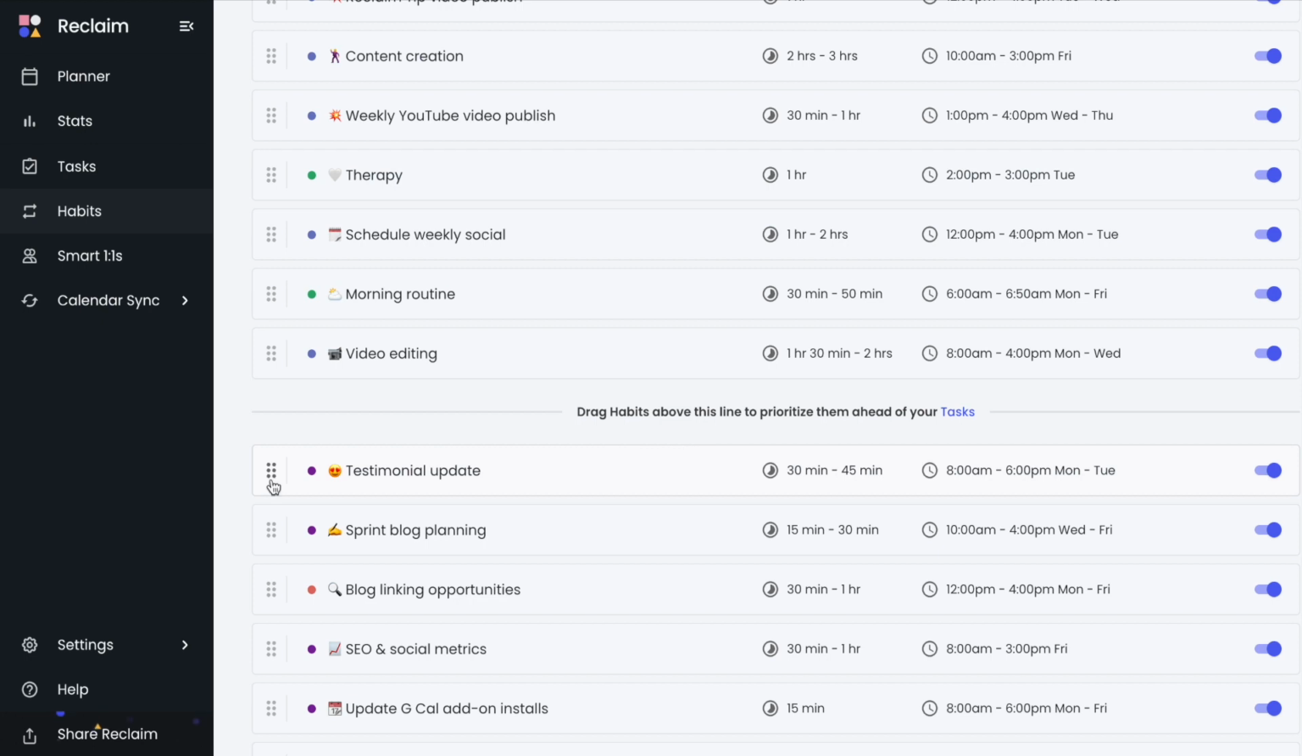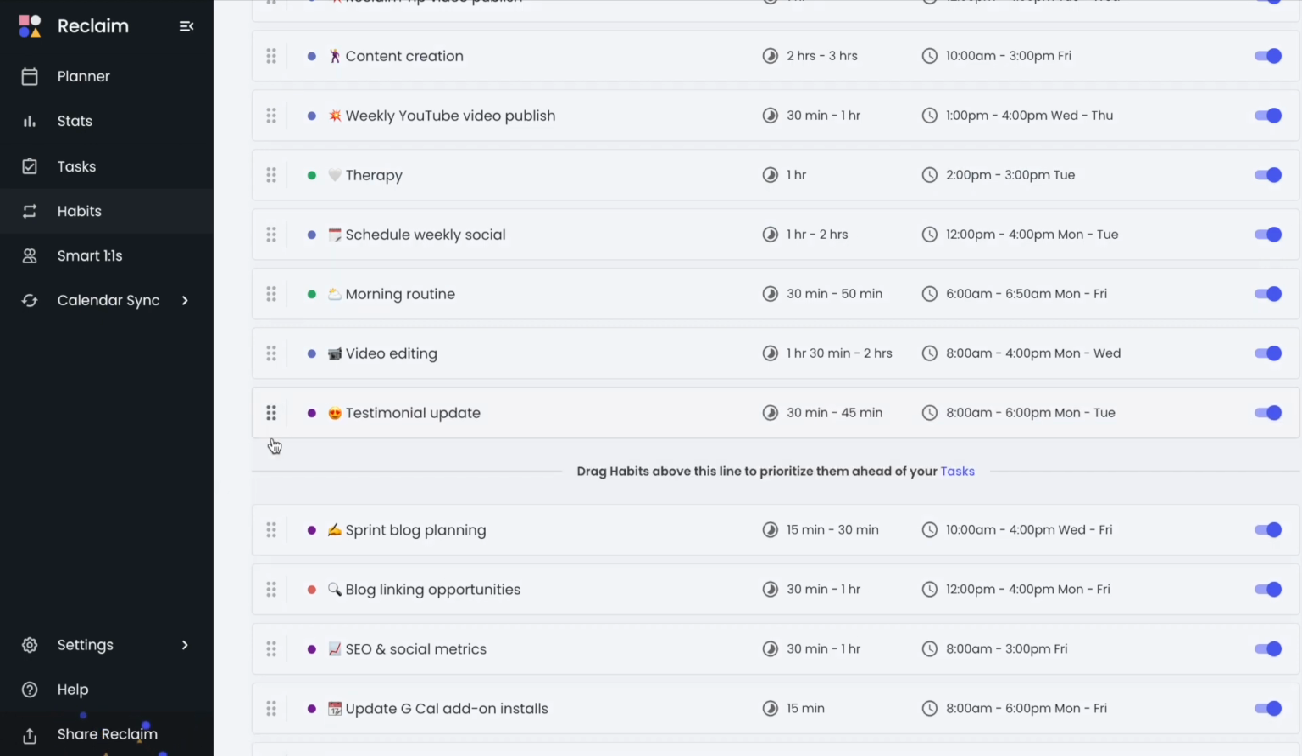You can also prioritize important habits to schedule them ahead of tasks in your habits list, so that Reclaim can better schedule according to your priorities every week.